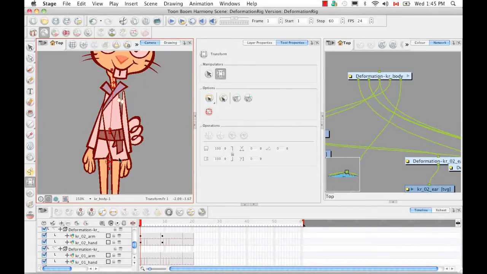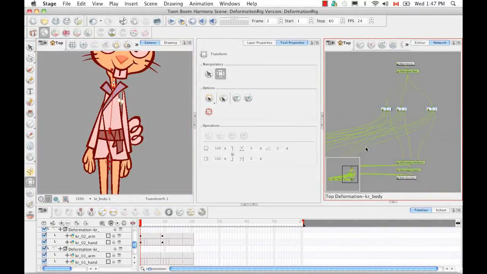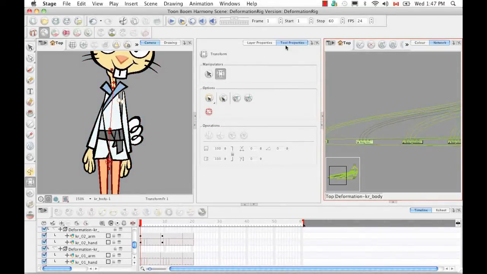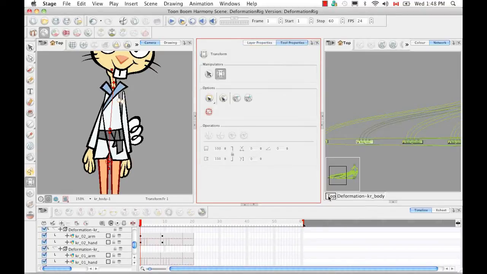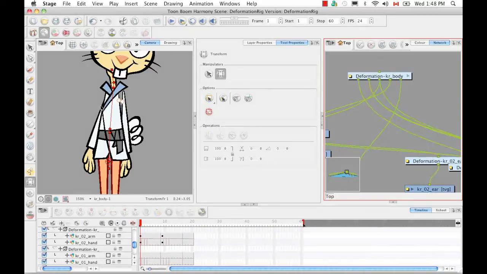And the reason this is happening is because if we go into the body deformation group and we click on any one of these kinematic groups that we created, such as the body hip group, for example, and we go into its layer properties, we can see that the output kinematic chain is set to use parent composite's connected element exposure. And that's the reason that all those body parts are moving around. But not to worry, like I said. So I'm just going to make my regular adjustments and you'll see it all right itself in just a minute.